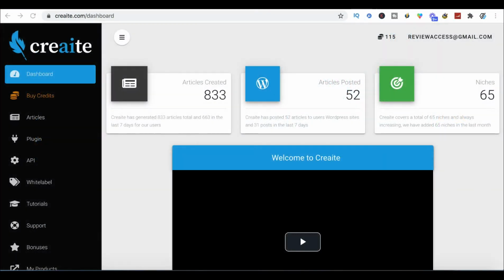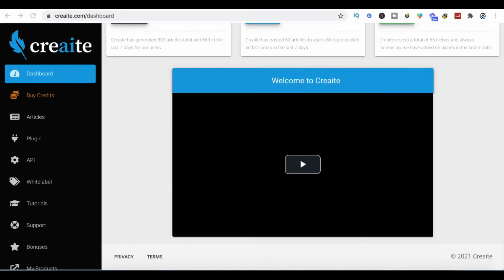So this is what you'll actually see when you log into the back office. So you've got a dashboard area which just gives you a welcome video, just telling you about what you can expect from the software. Down here on the left hand side you'll see some icons which I'll go over in a bit more detail in a second, but you can buy credits. This is the articles. This is where you actually go and produce your articles, and then there's some of the items here: plugin API, white label. These are all the upgrades.